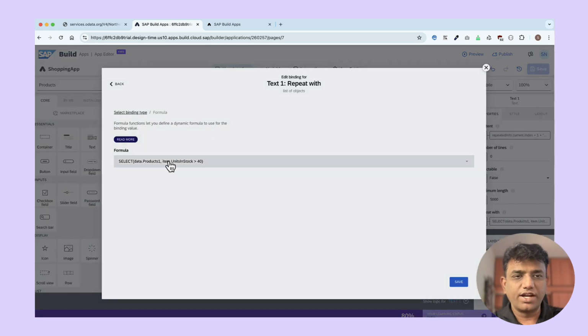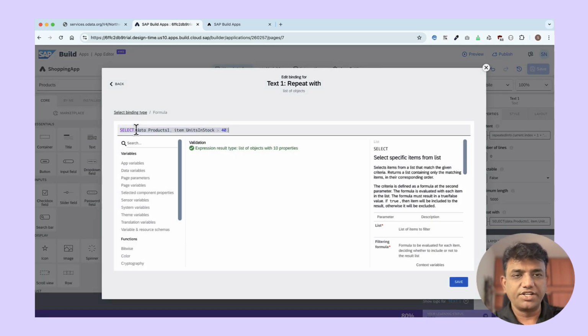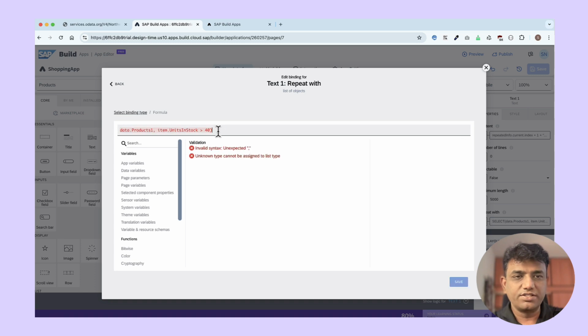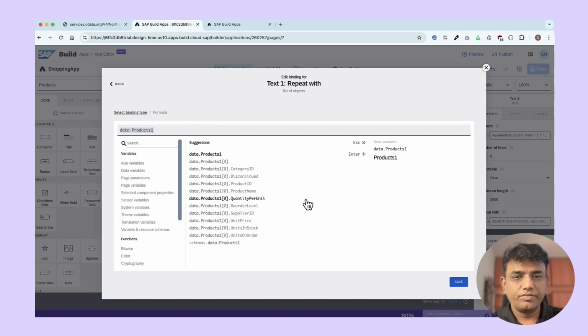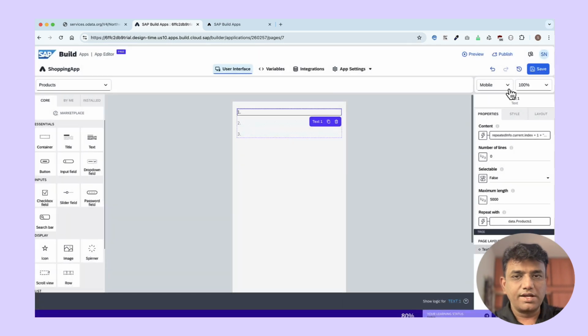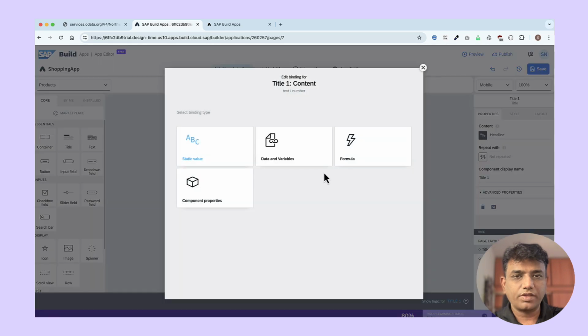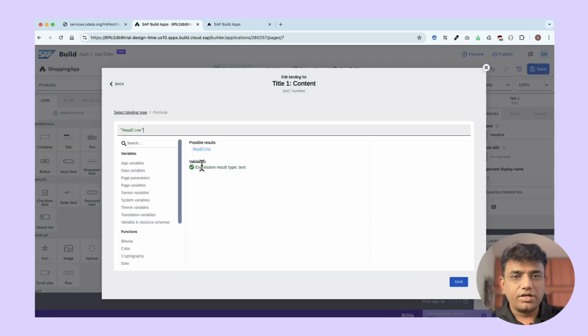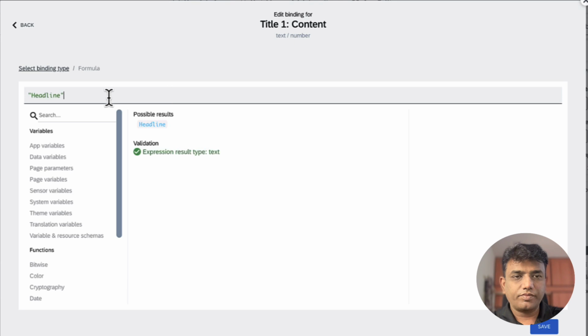So to do that, we'll first remove the filter condition, display the full list, drag and drop a title field, and we'll show the count of the list as a formula along with the title products list.